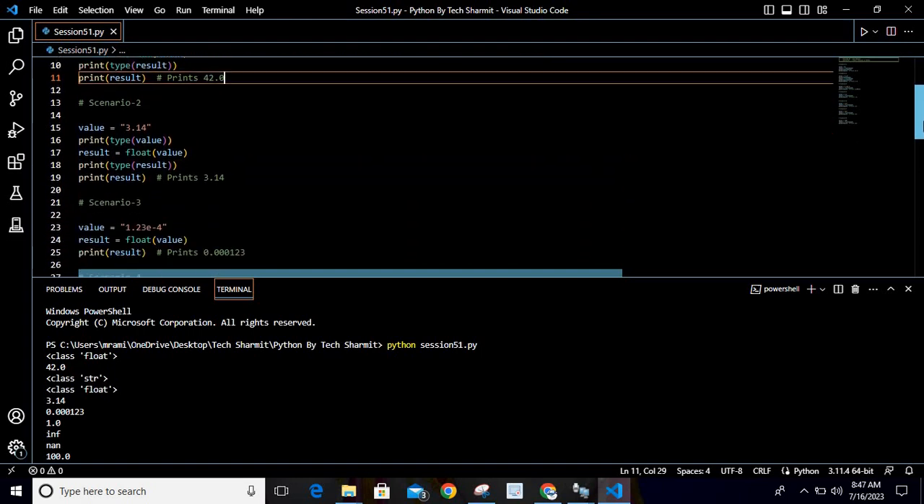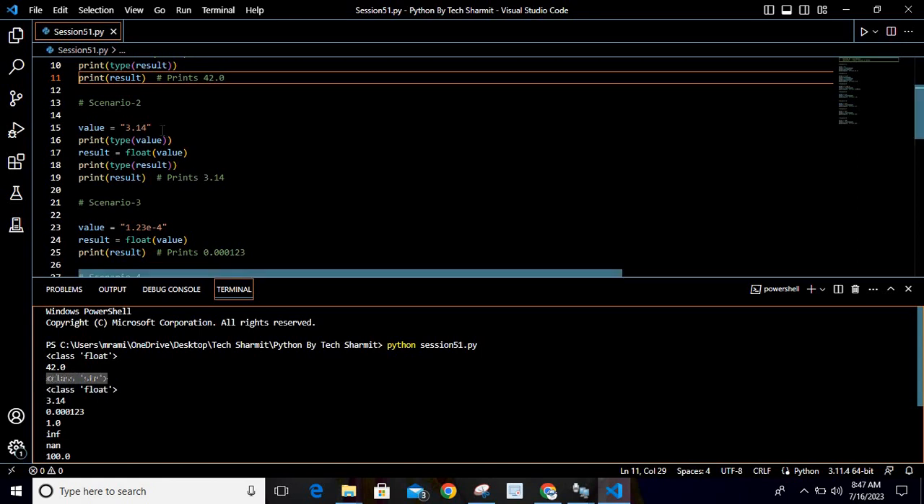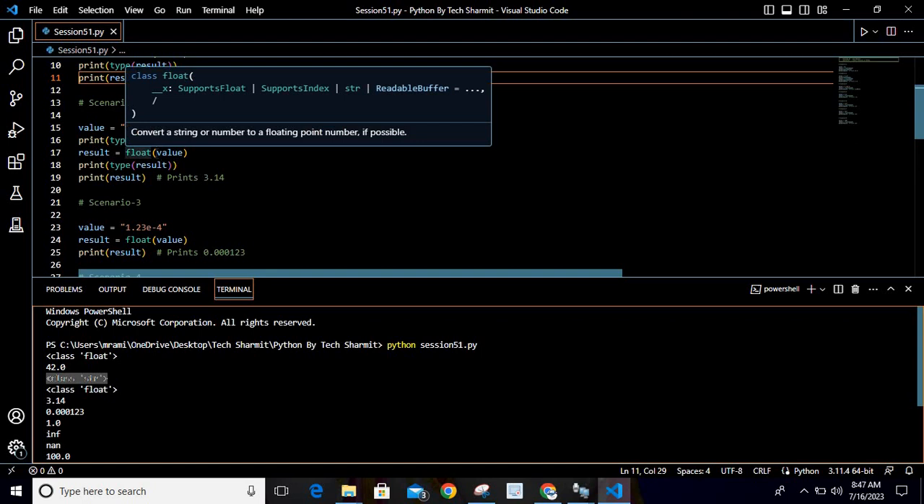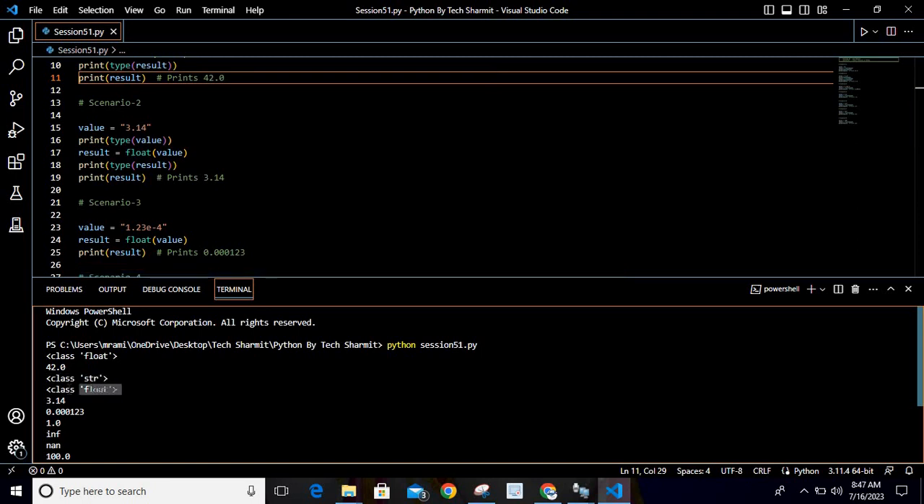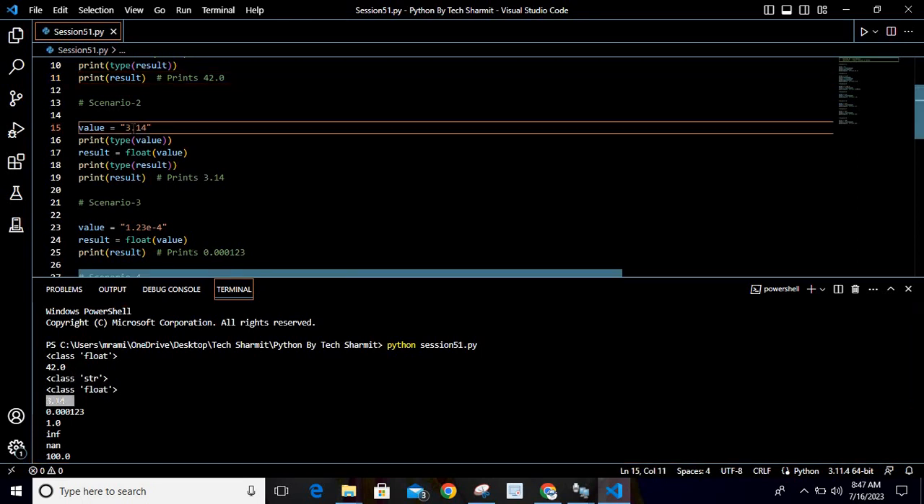Now look at the second scenario. Here I am storing a string. This is a string, right? We are storing it inside quotes. So this is the string 3.14. Now we are printing the type. If you can see here, it is printing the type as string, because it is a string. Then we are converting it to float. Inside the float parenthesis I'm passing that value, so the type becomes float, and the output becomes 3.14, because this is the equivalent float value of the string 3.14.